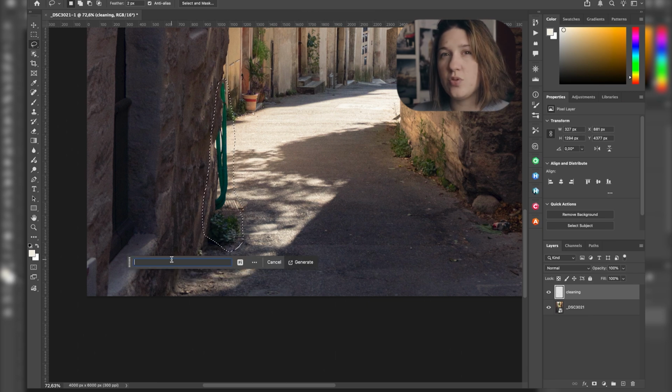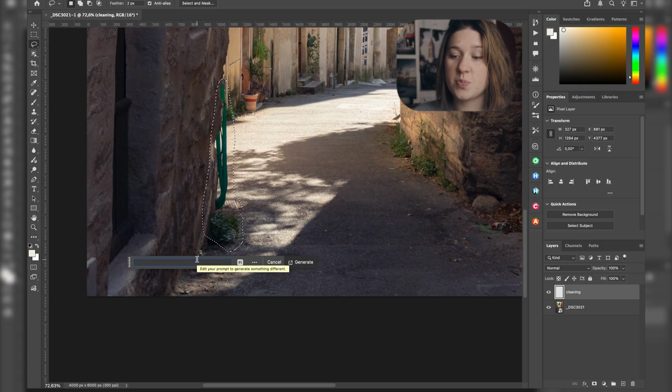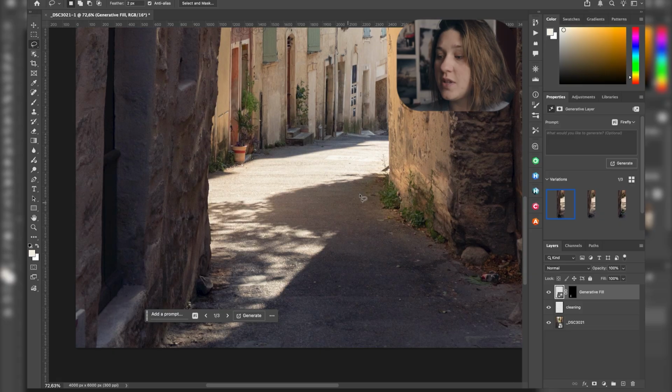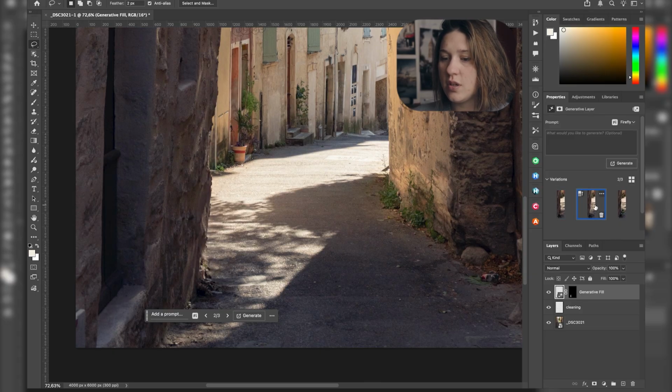Usually it works best when you don't write anything, unless you want to replace with something very specific. I found that writing nothing will work best. So then you click on generate and you wait. And just like generative expand, you're going to have three different options. That's option 1, option 2, and option 3.